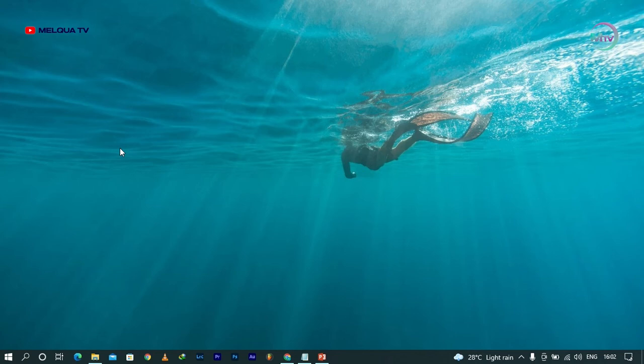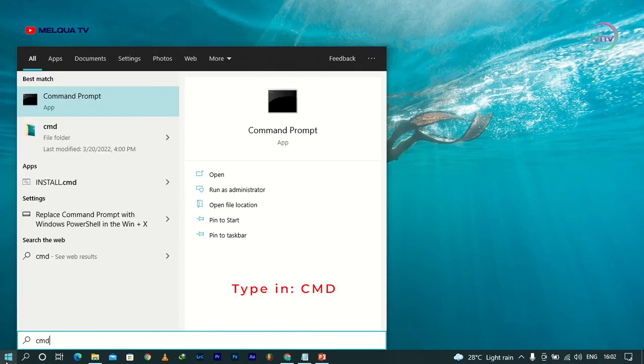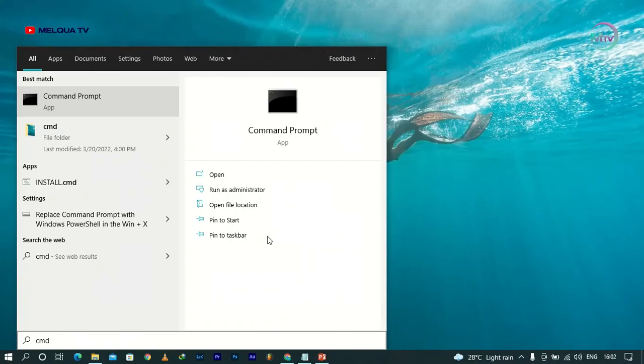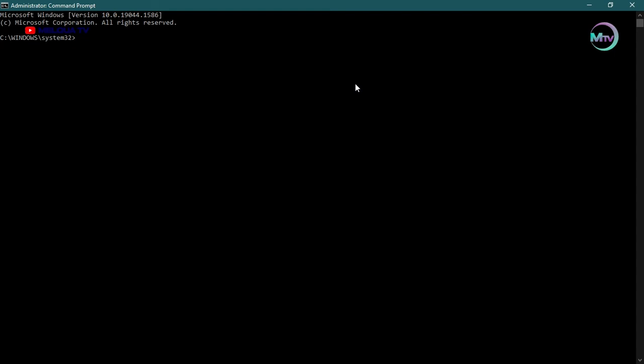After that, click on the start button and type in CMD. Open CMD as an administrator. Click yes to open. Once you have the CMD open as an administrator, type in diskpart and press enter.